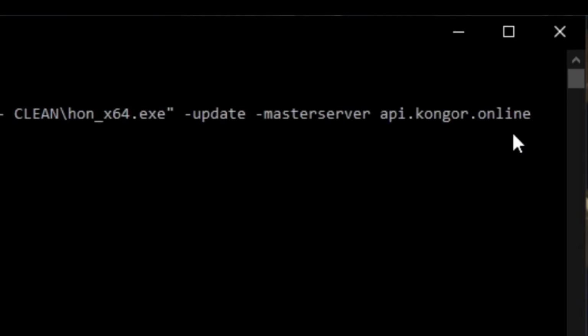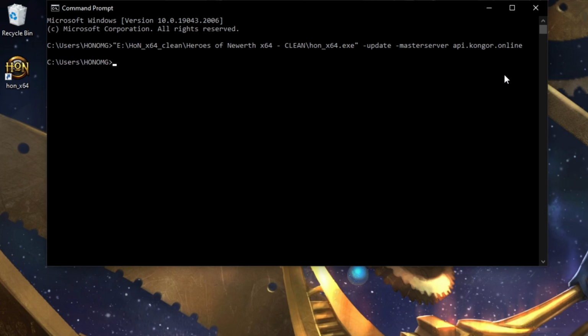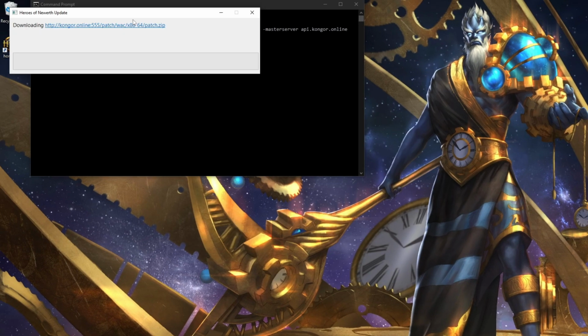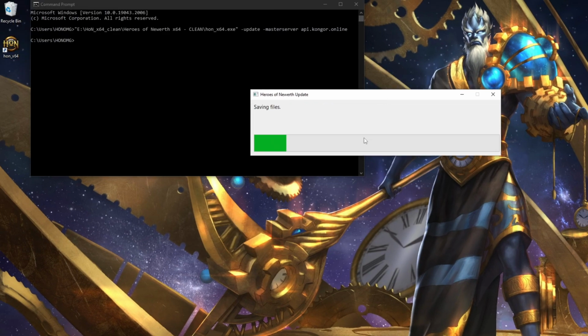Dash update space dash masterserver space api.kongor.online. Press enter and you are done. The game is updating and you are able to play again.